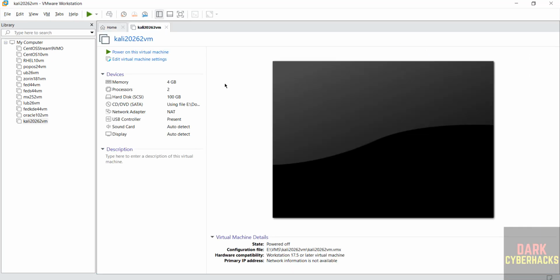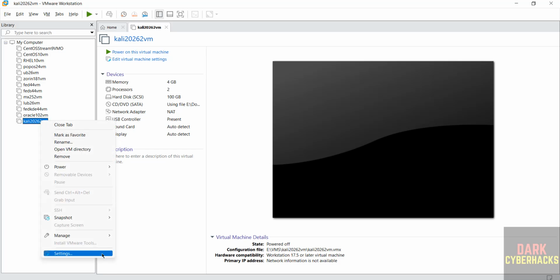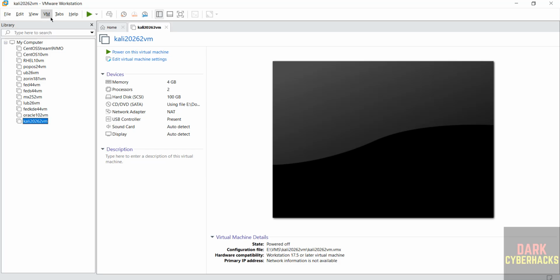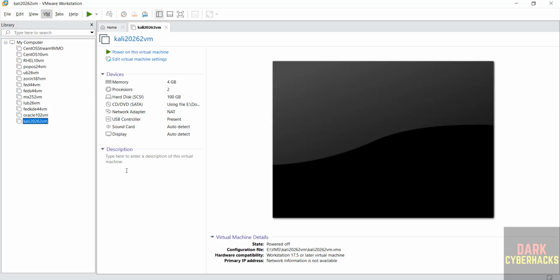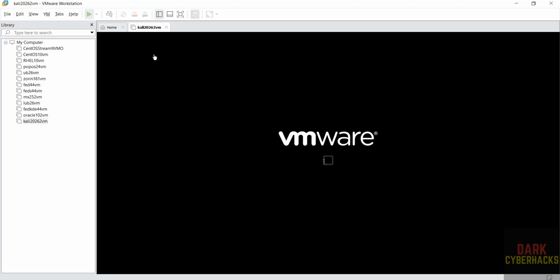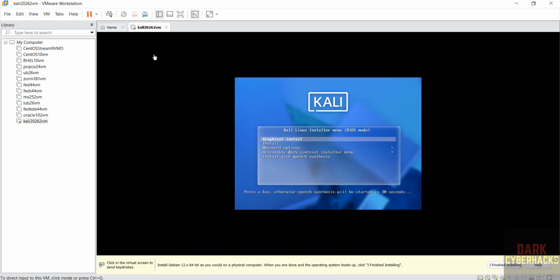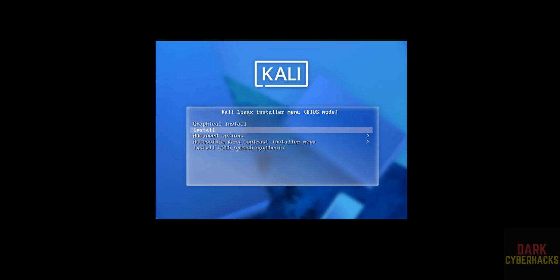Still, if you want to modify the settings of this virtual machine, click on edit virtual machine settings, or right-click and select settings, or go to VM and select settings. All three options are the same. If you want to provide a description for this virtual machine, you can provide it here. If you are okay with all the settings, then click on power on this virtual machine. Use the up and down arrows and select the first one, that is graphical install, and hit enter.